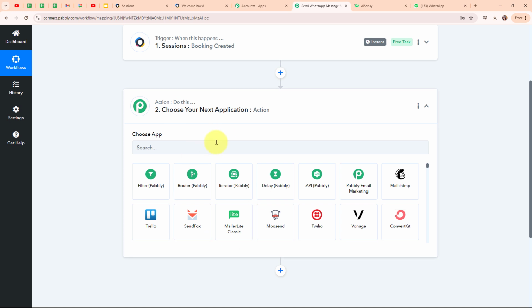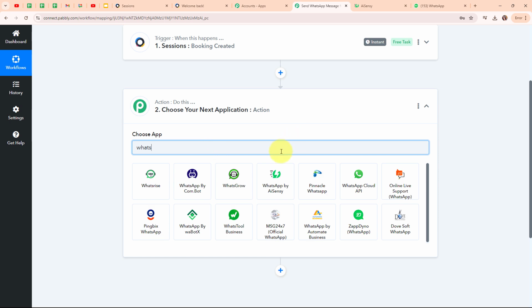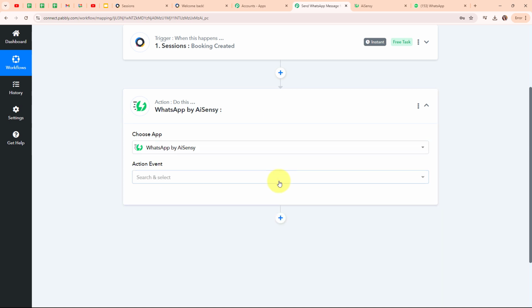And now in this action application, we are going to select our action application as WhatsApp by AiSensy. By selecting this particular action application, we are going to send a WhatsApp message to our lead who has just booked the appointment with us. WhatsApp by AiSensy is a tool that enhances WhatsApp messaging for businesses by adding features like automated replies, bulk messaging and customer support. People use it to manage customer interactions more efficiently, send personalized messages, and automate common tasks on WhatsApp. It's popular because it helps businesses stay connected with their customers on a platform they already use, making communication smoother and more effective.